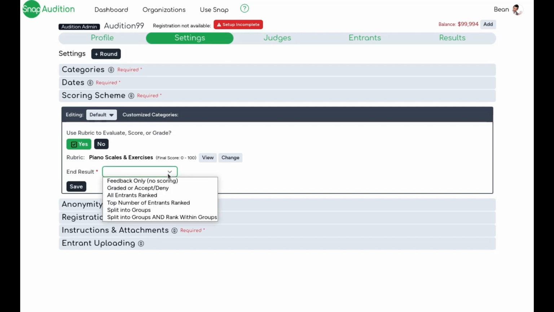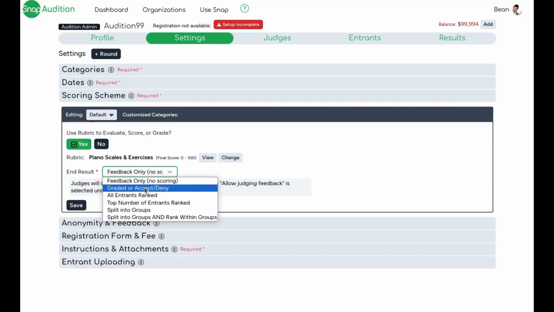Now it's going to ask what our end result is. What do we want the end result of the judging process to be? You'll notice here we have feedback. Feedback means that we're not judging, we're not providing a grade, we're only providing feedback. So if we were using a rubric, we're only providing maybe comments from the judge and the filled out rubric back to them. Graded means we're not comparing one entrant versus another. We're not ranking them. We're simply providing a letter grade or a number grade, whatever you decide.